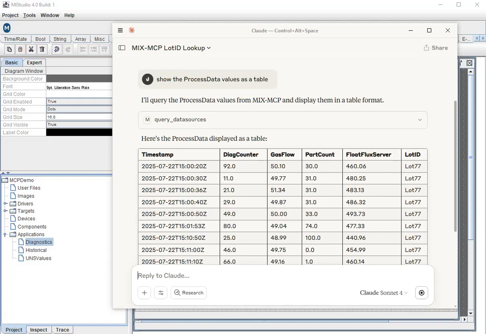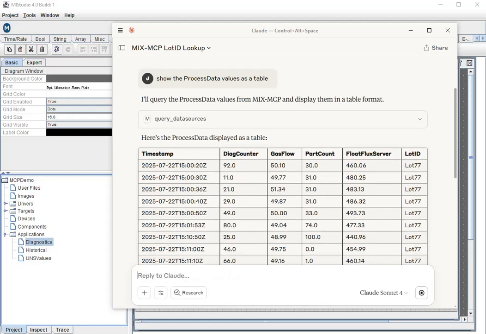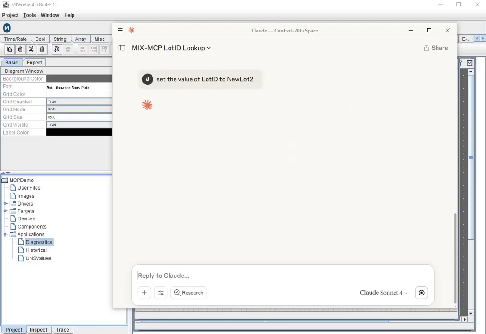It'll create HTML pages for you. I haven't tried it, but supposedly the Claude desktop will also create things like Excel files for you. And of course, I can set values. I can change those values.